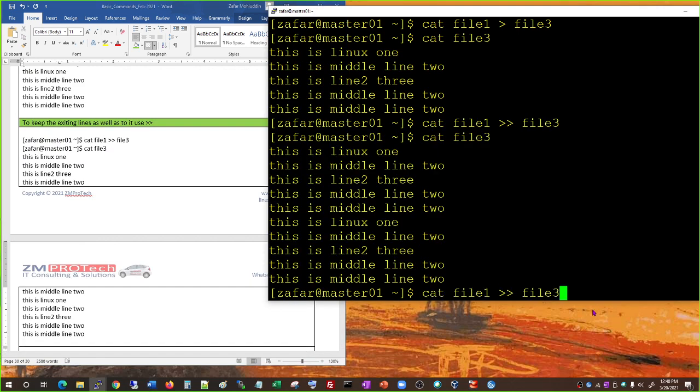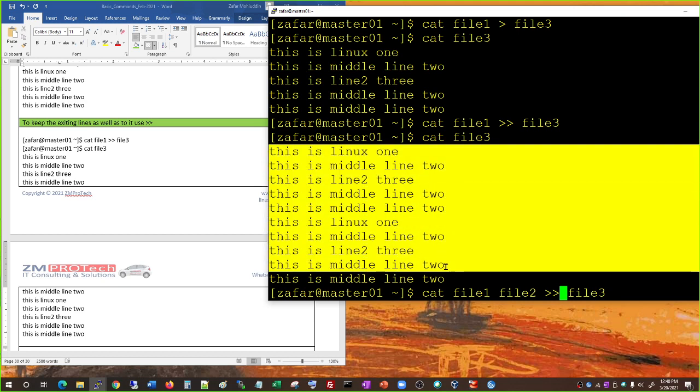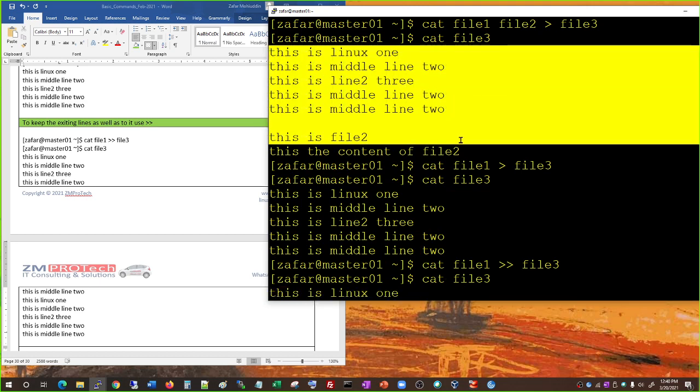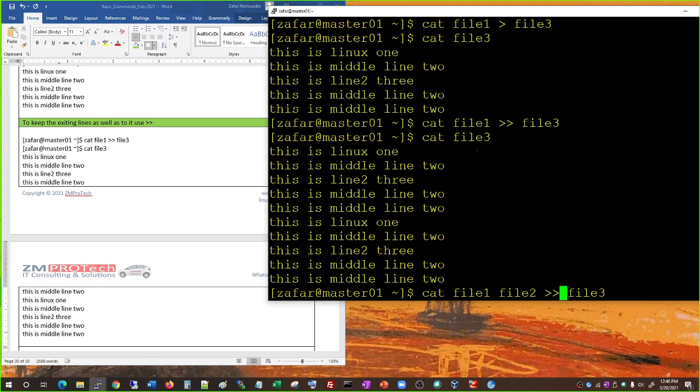Okay, what if I do this here? This line, file 1, file 2, and then I'll do this again. What will happen is it will keep these lines, and on top of that, it will add these lines also. It's just simple.